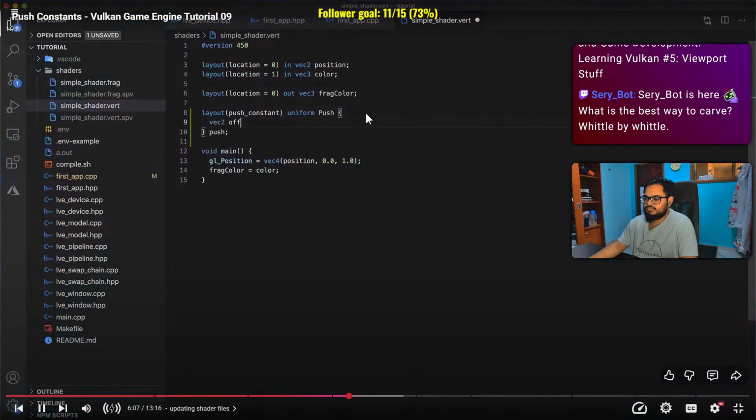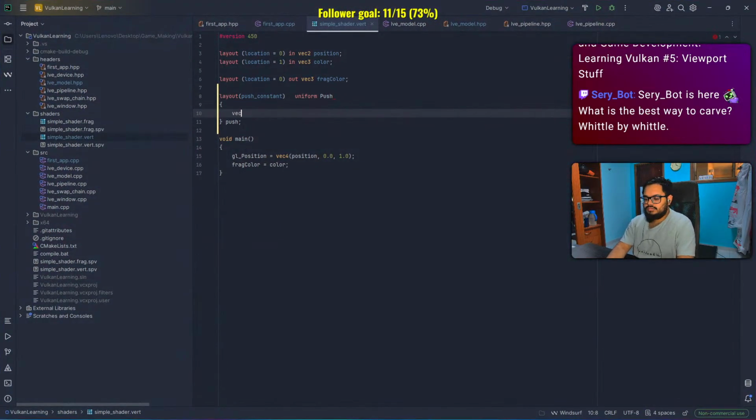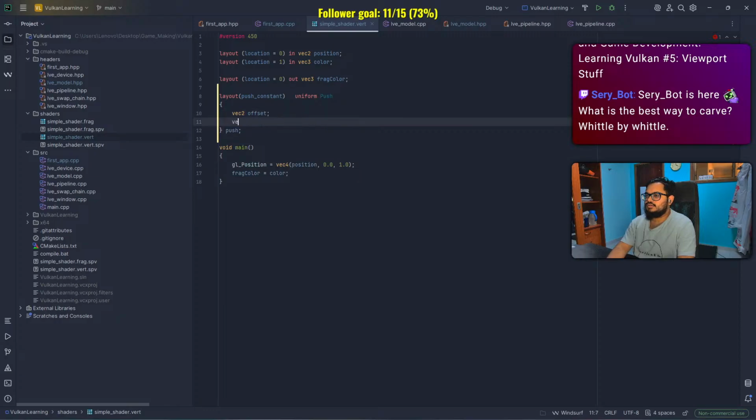This is add vec2 offset and vec3 color. Note that the order here must match the order specified in the push constant data struct: vec2 offset, vec3 color.